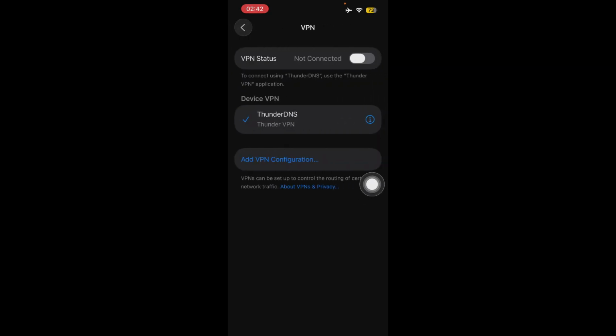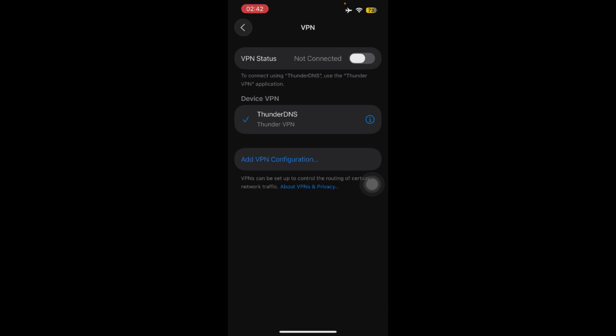Your iPhone will recognize the VPN and it'll add here. And what you need to do in order to use the VPN is just toggle this on, and you have successfully connected your VPN. So there you go. That's how you set up and use VPN on an iPhone.